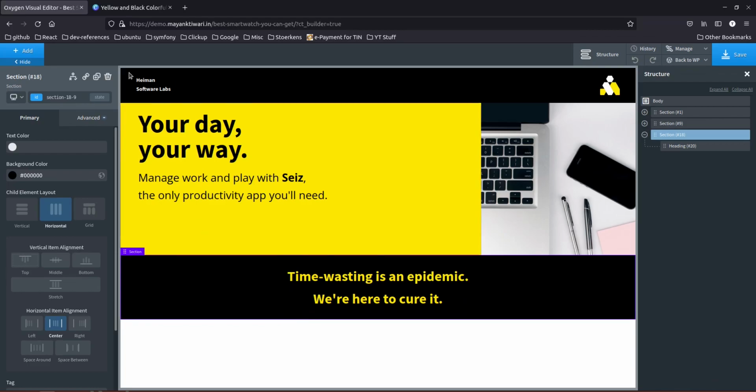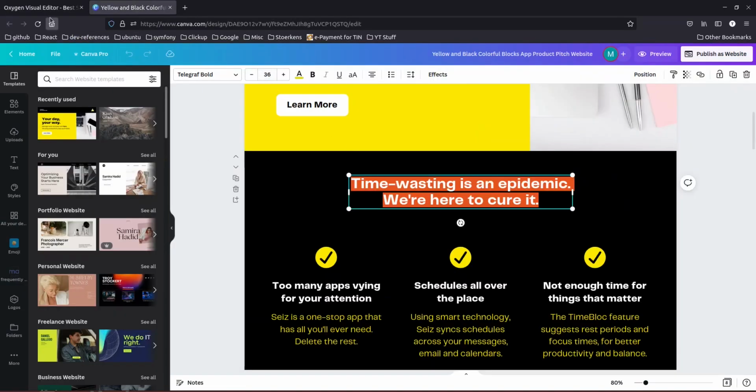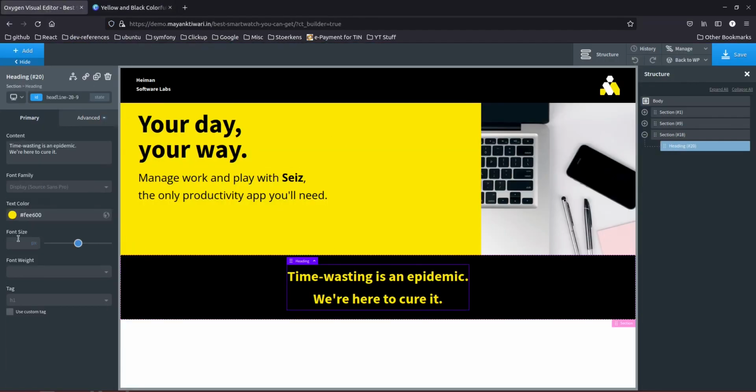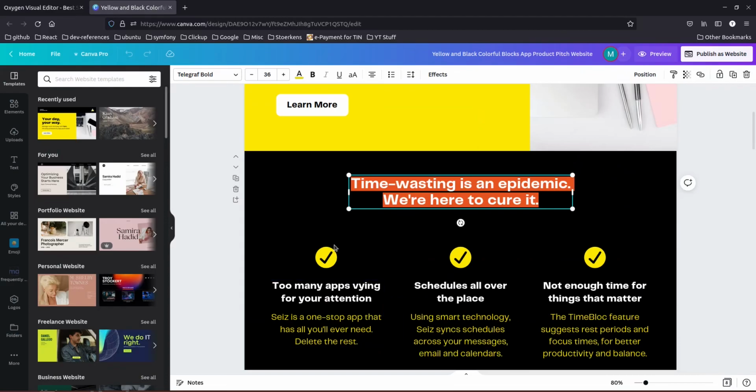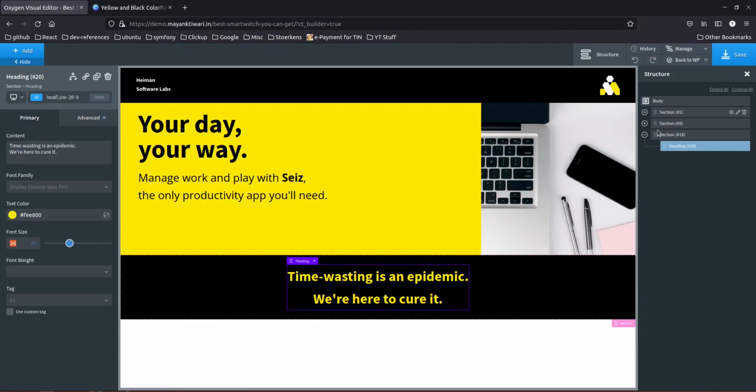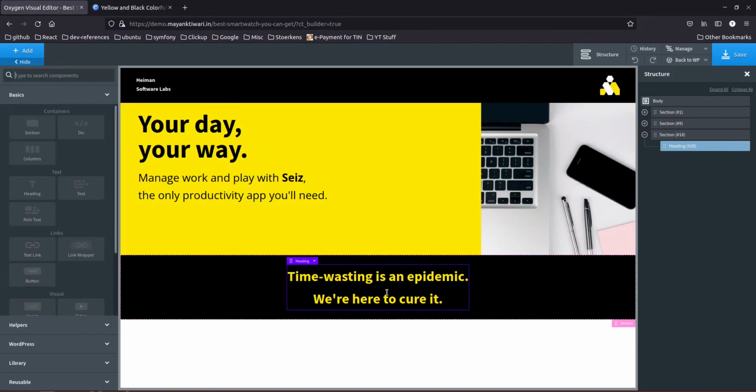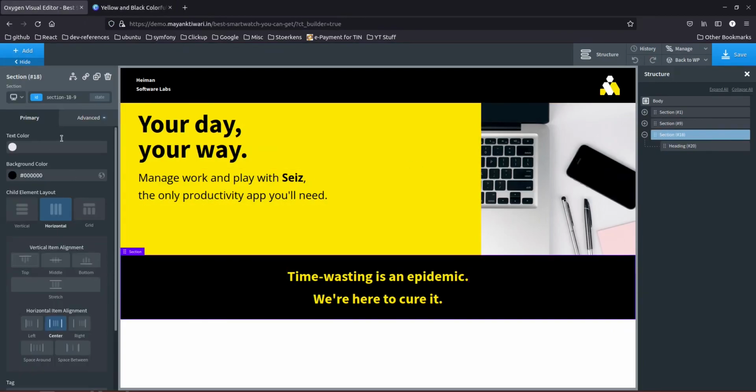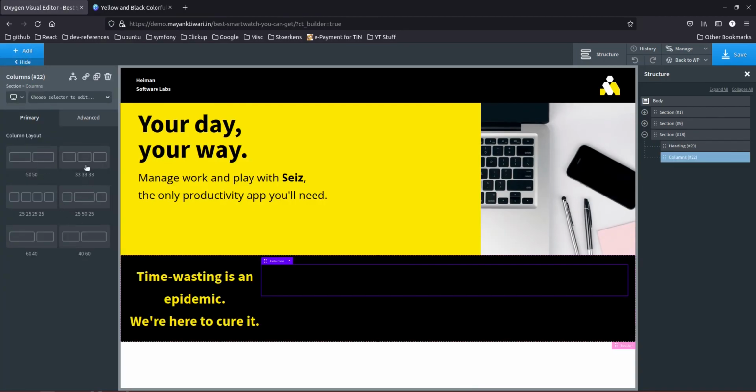So the heading is ready. Let's see the size. Size is 36. You can simply click here and apply the font size of 36. Next, we need to have three sections here. Go on and click on add, and then click on the section and add, and click on columns. We need 3 columns.